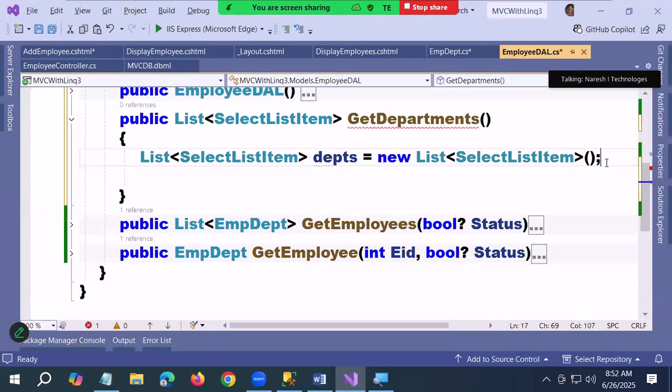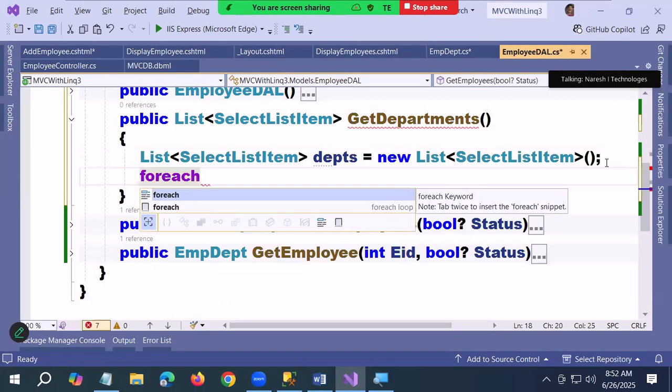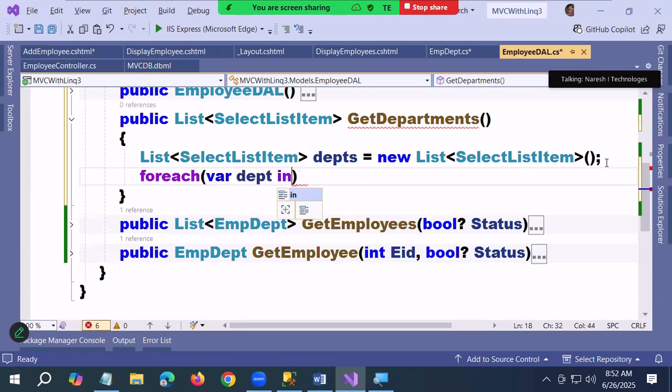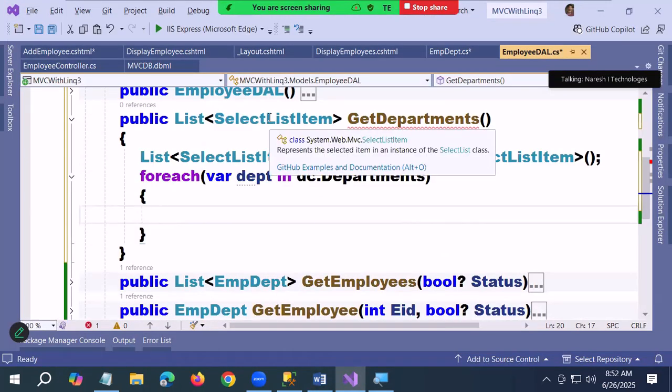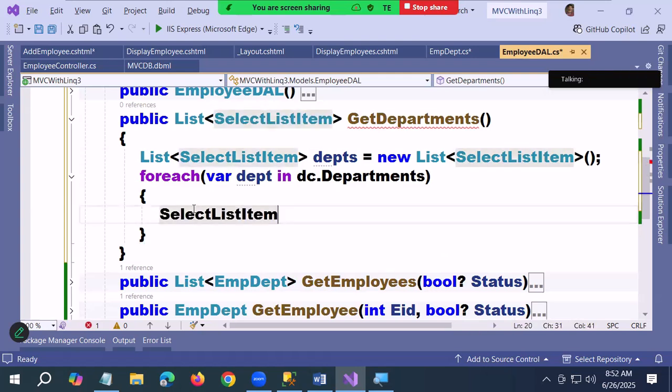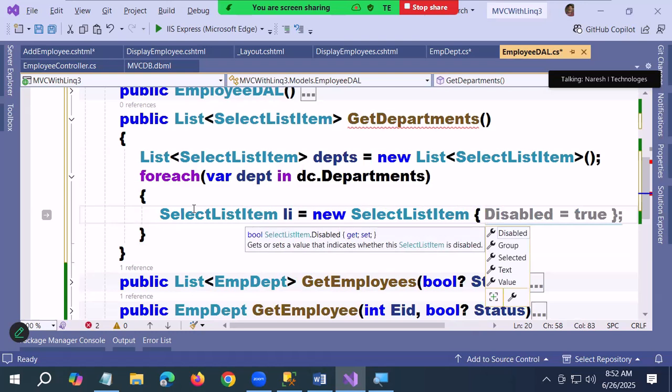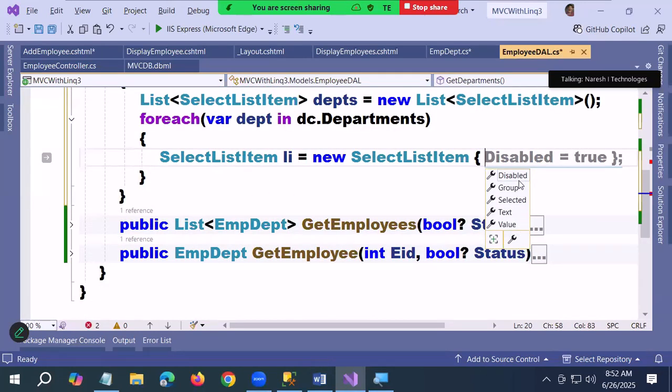So what should I do? For each department in DC dot departments. Can you understand that? DC dot departments. You're picking the records from the departments now. What do you require to do? You just require to create the instance now. Which class? Li is equals to new select list item. And if you remember, it's asking you now. Are you clear? What is it asking you?